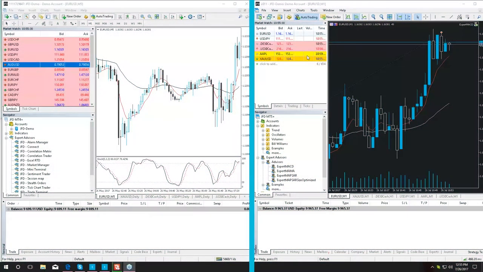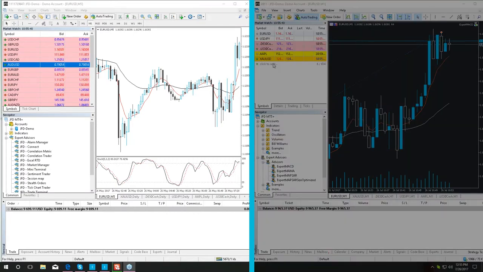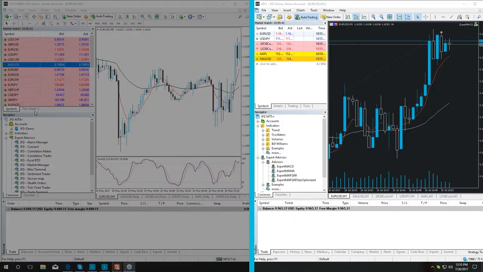Let's start with the Symbols tab. As you can see, there is a striking difference in terms of the tabs. We used to have only two tabs on MT4 Plus, whereas here we have four tabs. The two additional tabs on MT5 Plus are the Details and the Trading tabs. We're going to focus first on the Symbols tab.